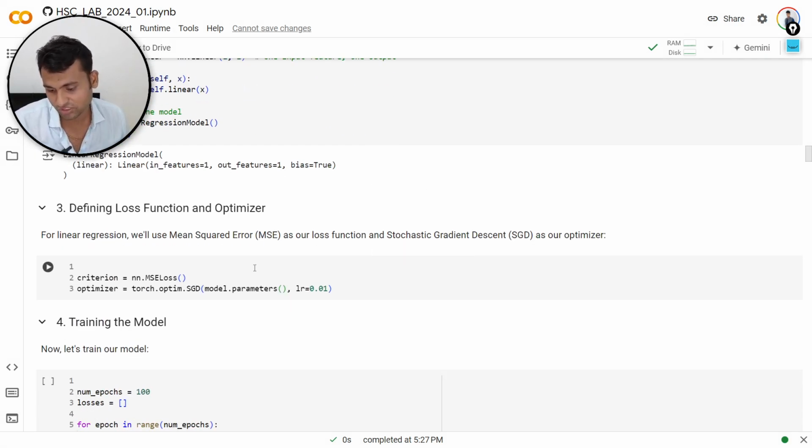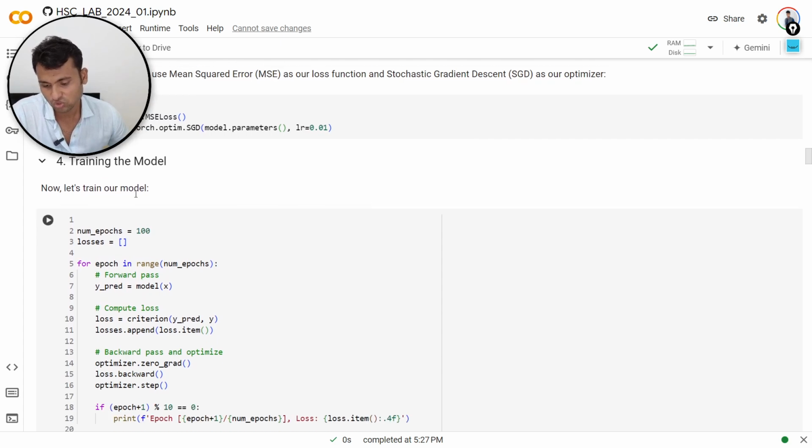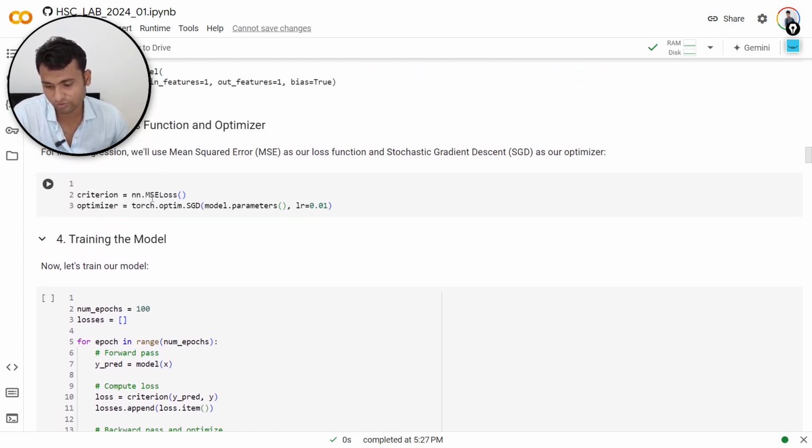So now defining the loss function and optimizer. For linear regression, we use mean squared error as our loss function and SGD as our optimizer. We haven't discussed much about loss functions, stochastic gradient descent, and what the optimization is, but these are what is used to train the weights which we will be initializing. So that is where it is used in training. So we have nn.MSELoss as our criterion, and our optimizer is SGD, and we've passed in model.parameters with learning rate as 0.01.